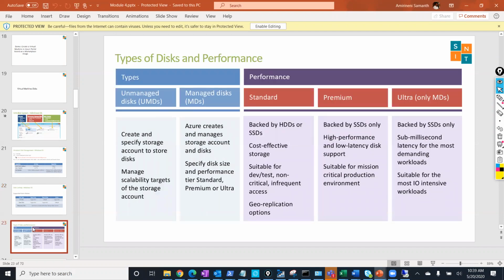So types of disk and performance. What are the kinds of disk we have and what is their performance? Managed and unmanaged disk, we have already discussed. With unmanaged disk, you take care of the disks and keep them on a storage account of your choice. But with managed disk, Azure will take care of your disks and manage all of them. You don't have to worry about where to store that disk. So unmanaged is user management, managed disk is Azure management, right? You just have to remember that.